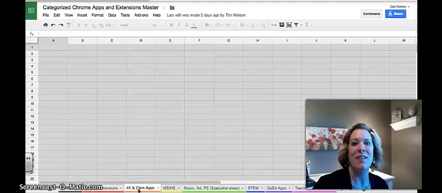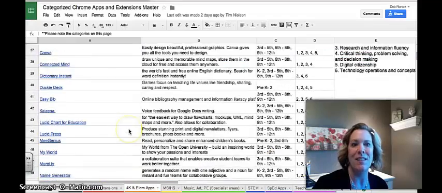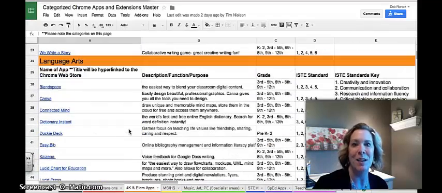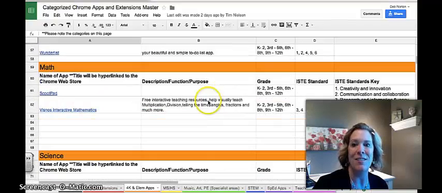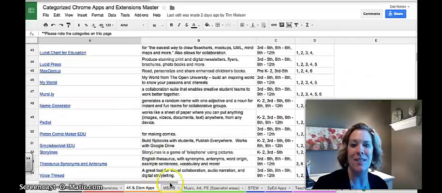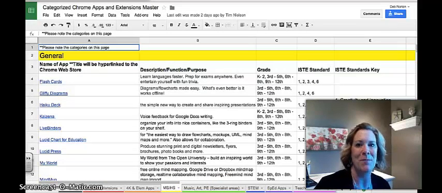And then we have our 4K to elementary list where there's a general list at the top, and then it's categorized by subject area below. And they've also been attached to ISTE standards as well as grade levels. Then there's middle school and high school, and so check out our categorized list of Chrome apps and extensions.